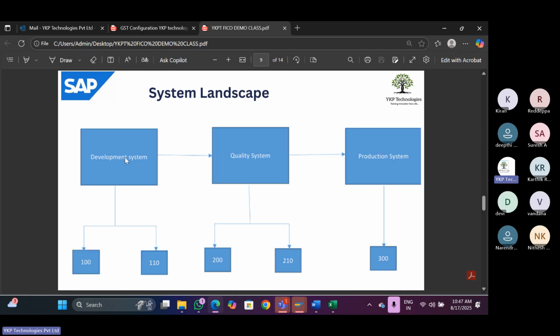Similarly, in an SAP application also, we first implement everything in the development system. Whatever things are there, we do the development first in the development system. Who will do the development? Consultants like you and me. We will build that application according to the requirements. We develop here, we test, and once we feel everything is working fine, we will move to the quality system.